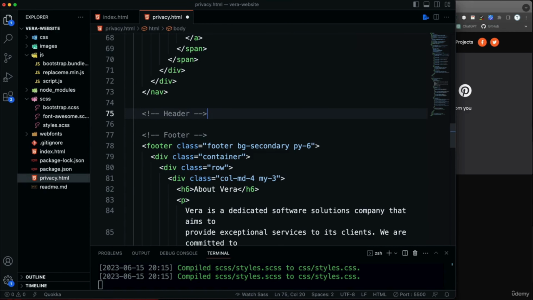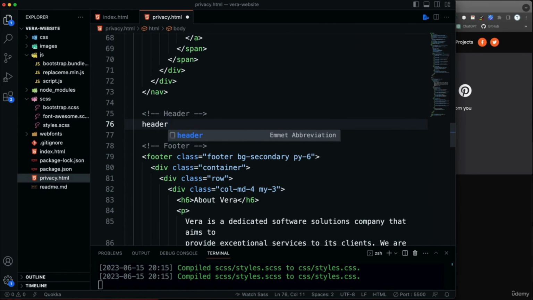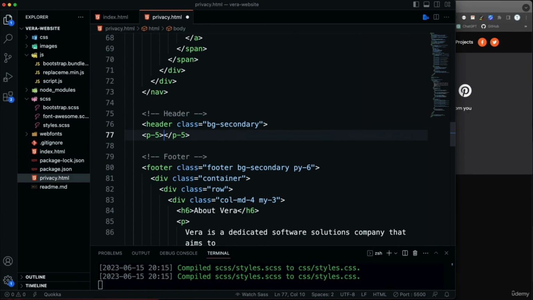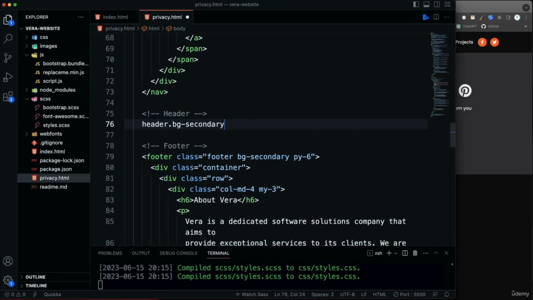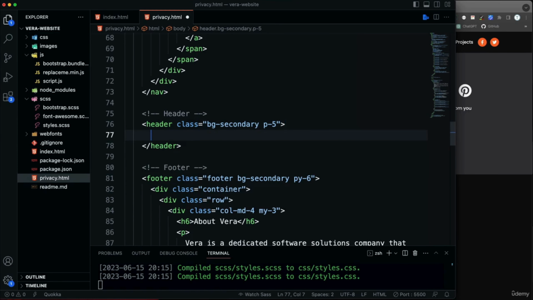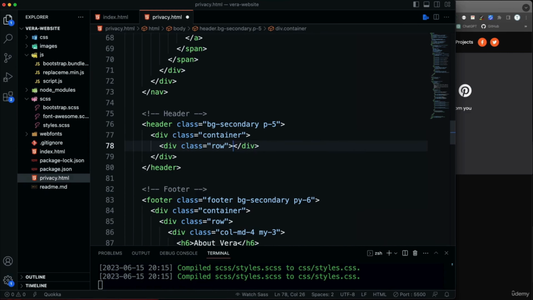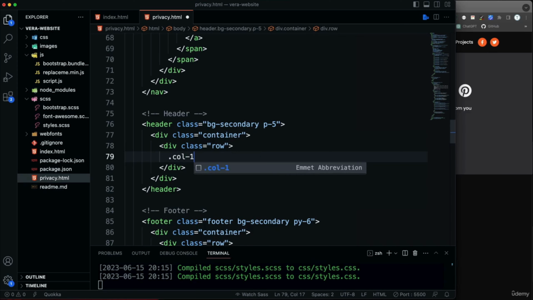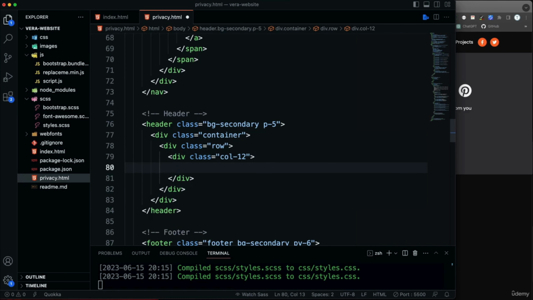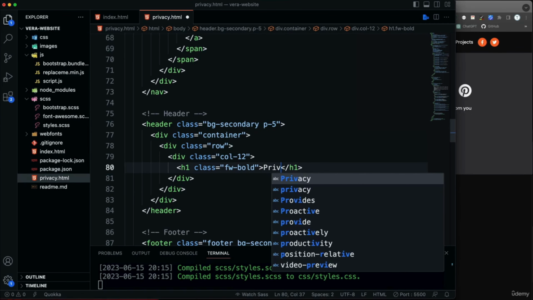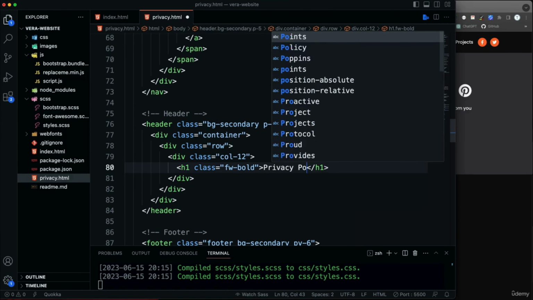Let's say header, and I'm going to give it a class of bg-secondary, and also padding, p-5. And in the header we'll have our container, and then a row, and we're going to just do a col-12, and then an H1 with a class of fw-bold, and we'll say privacy policy.